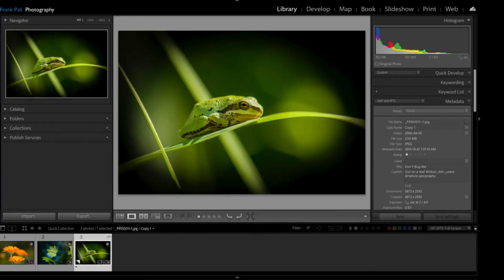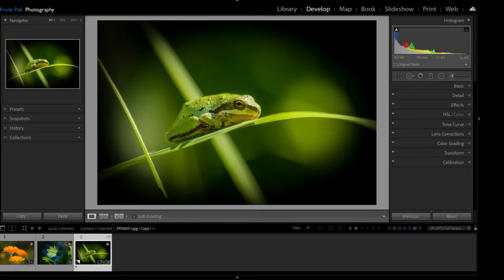So in Lightroom, find the image that you want to do some selective coloring on. In this case, I'm going to choose my frog and take it over into the Develop module. Now this image has been totally processed. It's ready. I've done everything to it. But I wanted to remove the color here.